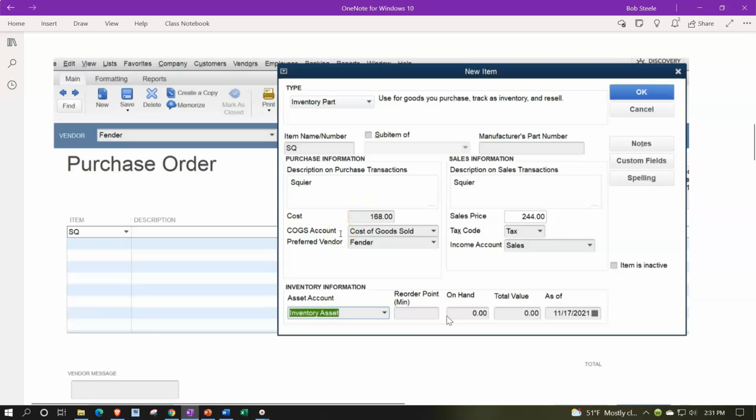That's what we purchased it for. That's what's going to be on the purchase order. It's going to go to cost of goods sold when we make an invoice or sales receipt. Fender is the preferred vendor. That's our new vendor, Fender. The sales price is $244, and then the tax is going to be involved. That's going to be the sales tax on these items.